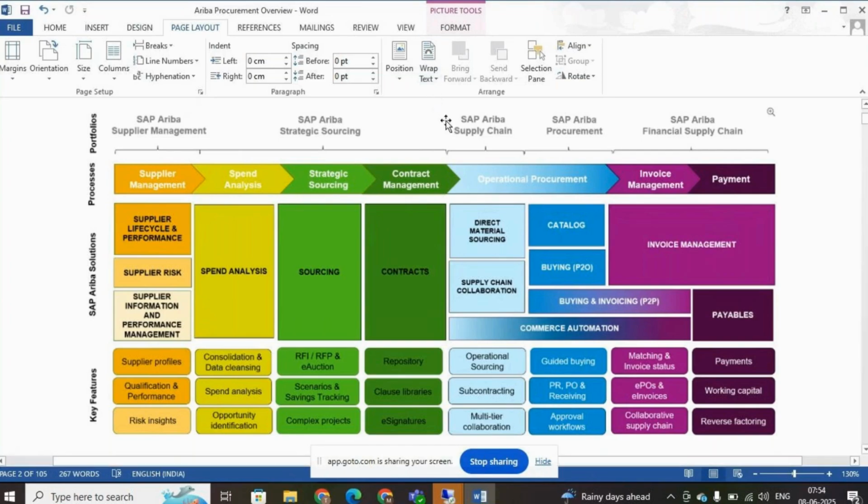So Ariba and SAP have decided to keep them at the higher level. That's why this is in the primary stream, that is upstream. And once a contract is signed for many years, the contract can be utilized for the buying and invoicing activity. I mean, not buying and selling. So this is buying and invoicing.